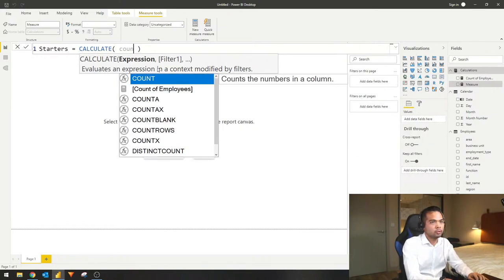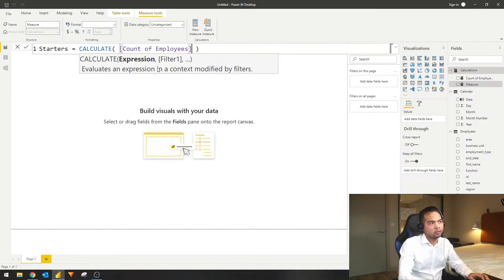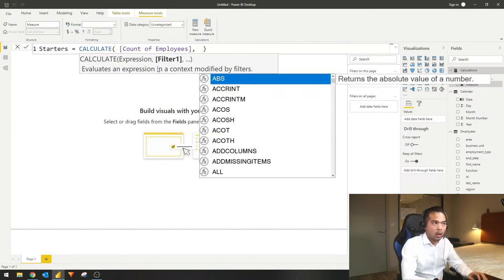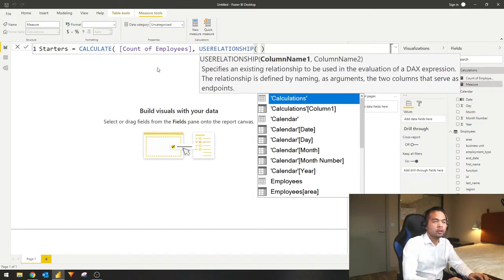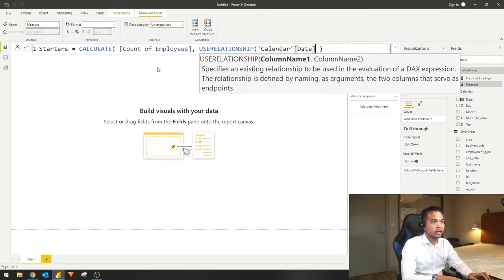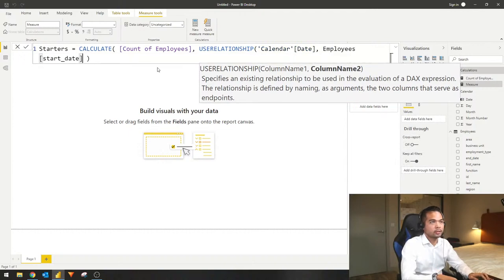So we'll do a count. Actually, now we'll just reuse the measure I already did, count of employees. So we want to just count the IDs in the employees. However, we want to activate the inactive relationships that we have set up. If you remember, we deactivated all of them, because we want to be able to decide what relationship each measure is using. In this case, we have two relationships, and we want to use the relationship against the start date. So we'll do USERELATIONSHIP, date against the start date.